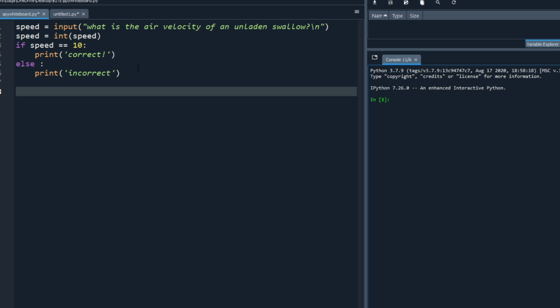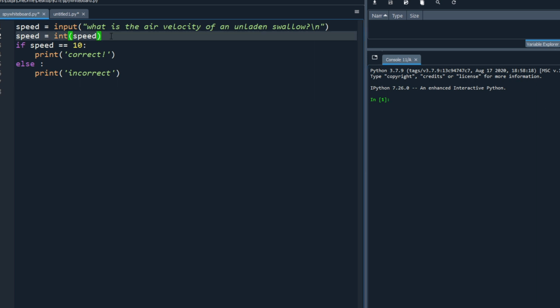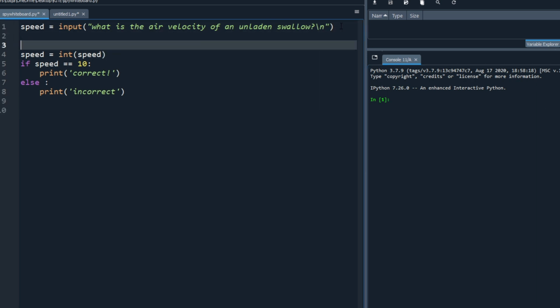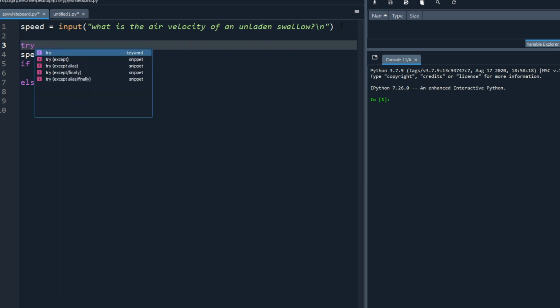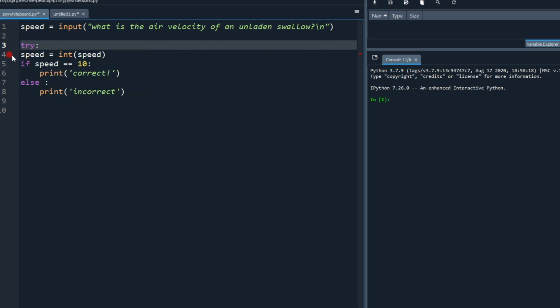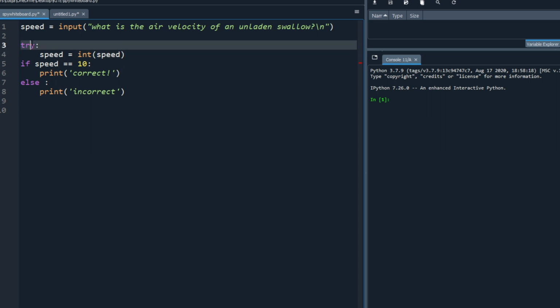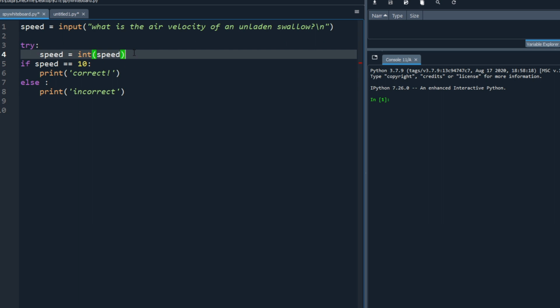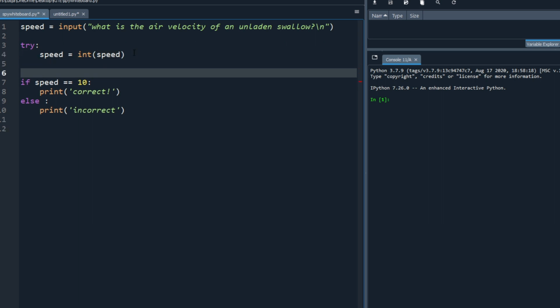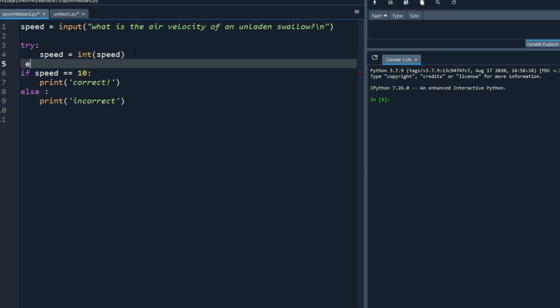So what we do instead is we use a try and except function. We're going to try something to avoid this traceback error. So what I'm going to do is I'm going to use this try. I'm going to say try, and this is a type of compound statement, as we learned in the last video. We're going to try this, and if that doesn't work, we're going to except this.